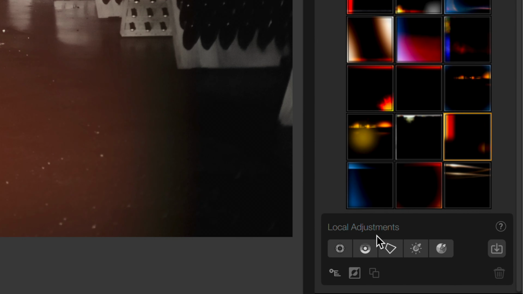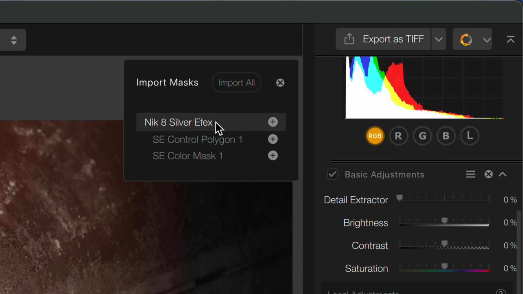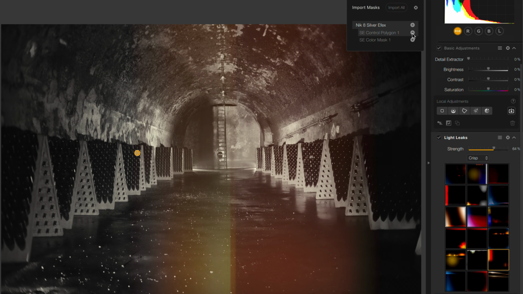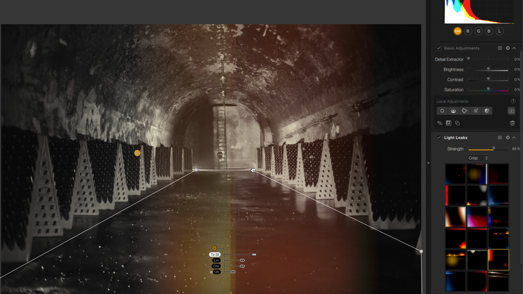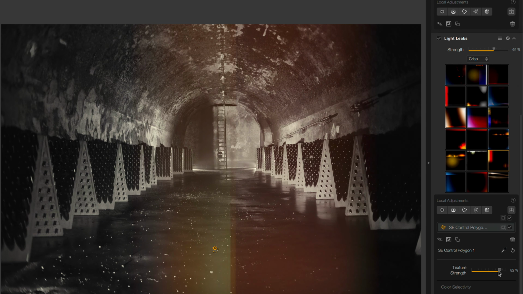Just like I'd import a Photoshop mask, I'll click on the Import button, and there we can see the masks that I created in Silver Efex, my control polygon and the color mask. The polygon for the floor is the one that I want, so I'll add that in. And it is the entire polygon, so I could even adjust this if I wanted to. But in my case, all I'm going to do is take the strength of that texture down a bit.